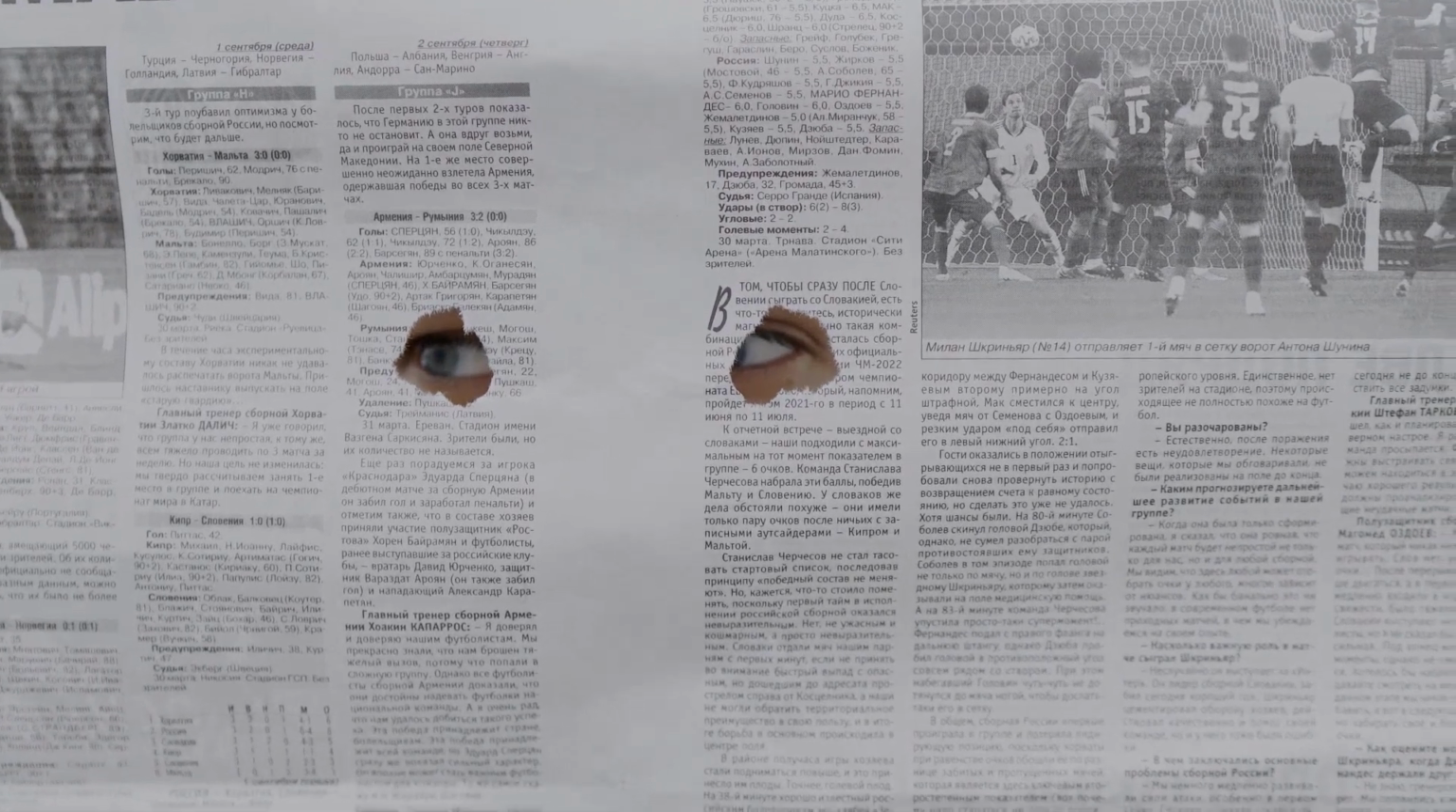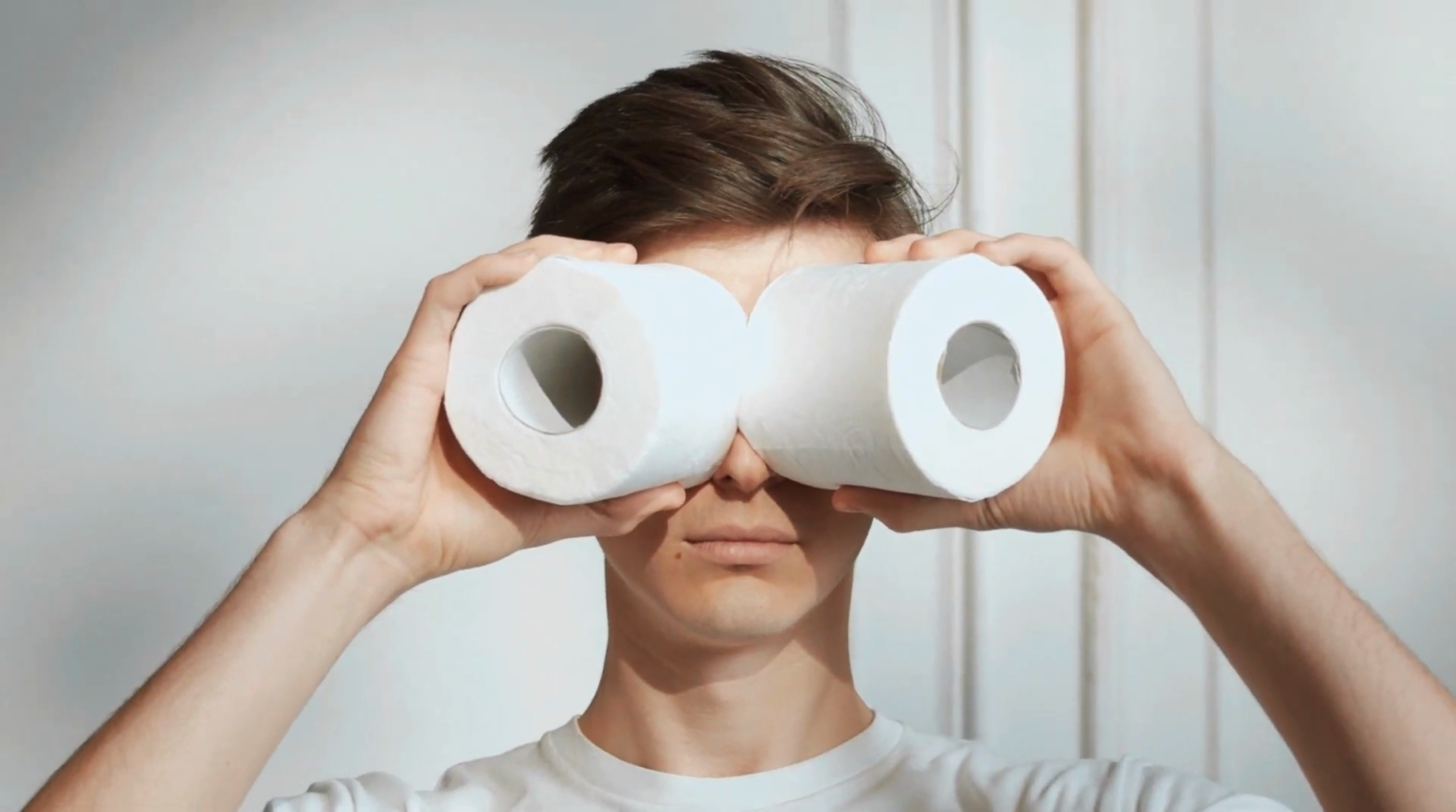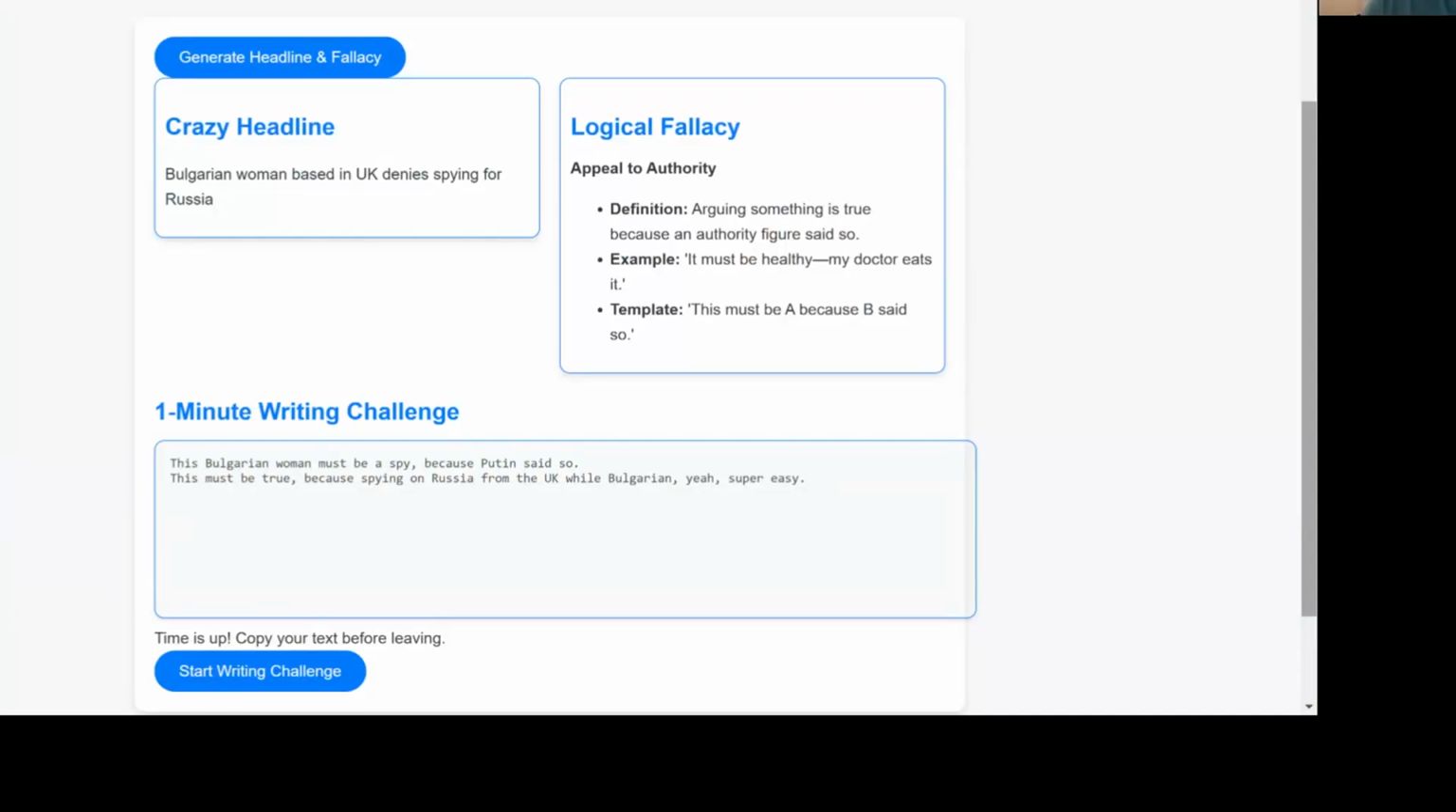Yeah, super easy. So that's really just sarcasm we got out of it. This must be true because spying on Russia from the UK while Bulgarian, yeah, super easy. And that's a pretty good joke. We'll do another one here.